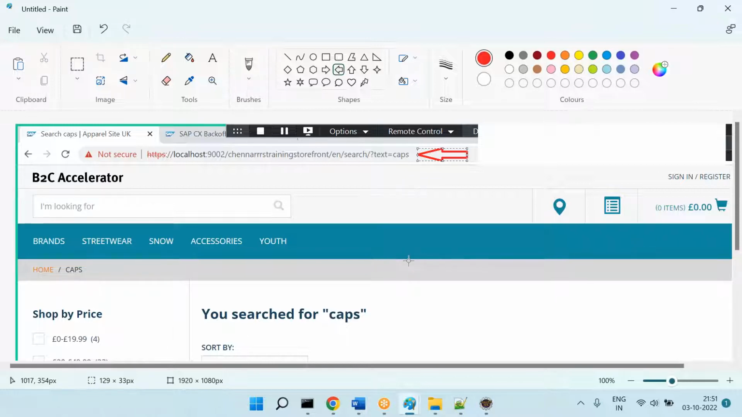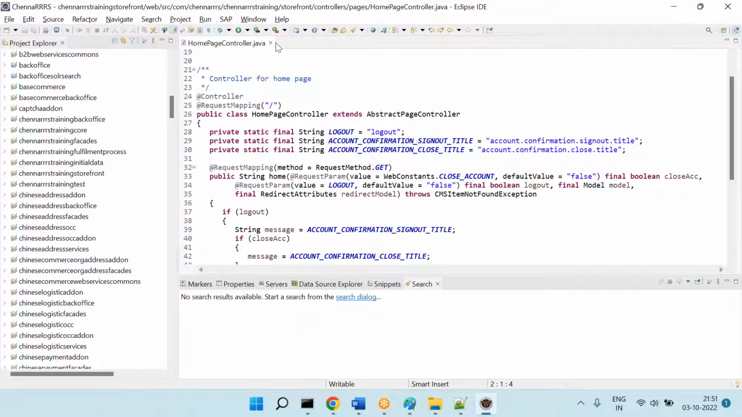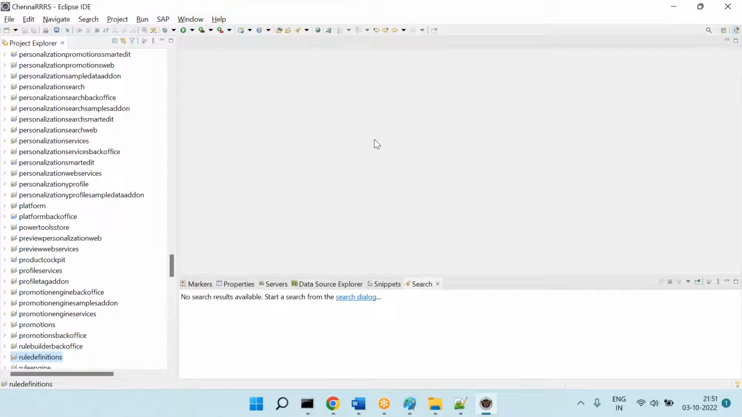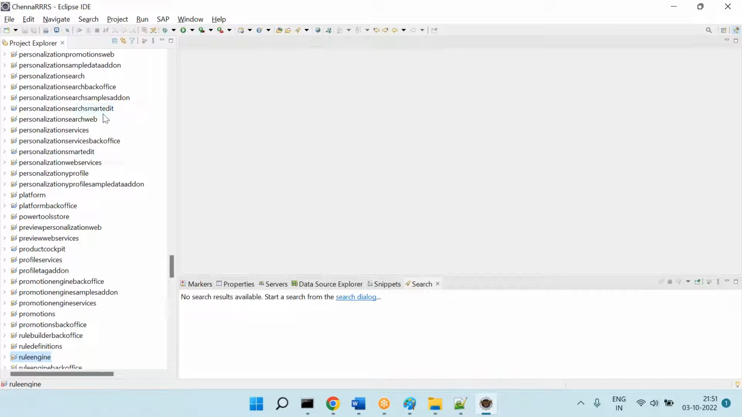Then how do I find the code? This is very important for technical people, to find the code easily and quickly. This is a search page, so there will be something like a search page controller. You can go here. Control Shift R. What happened here?